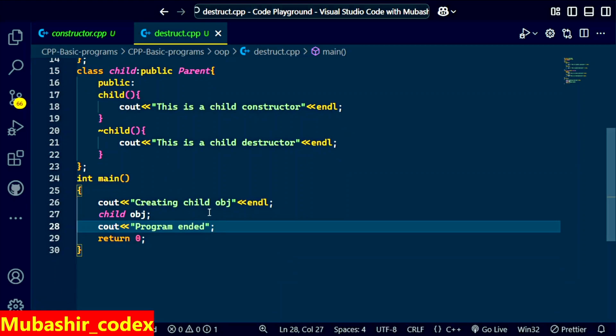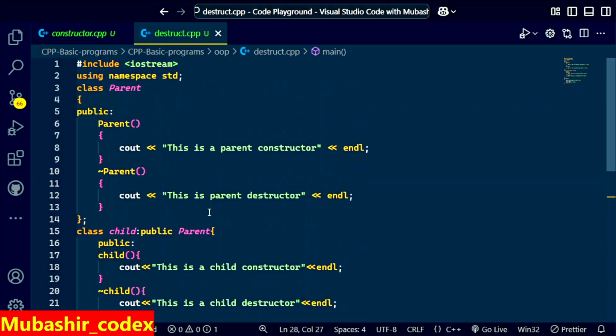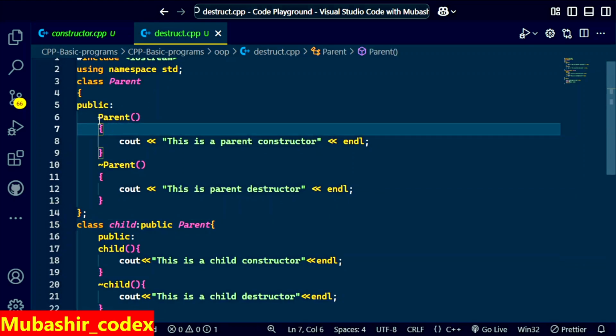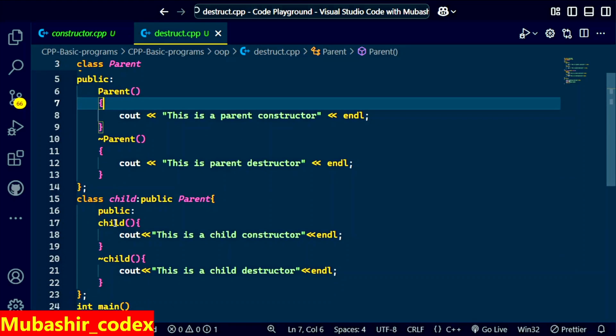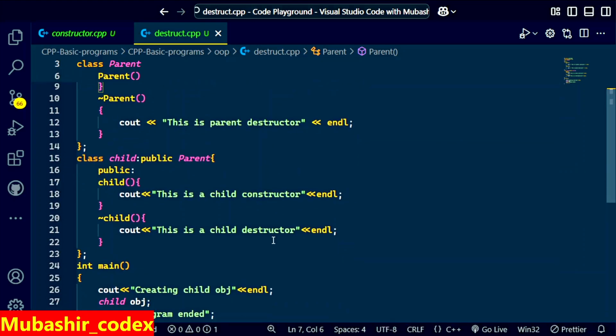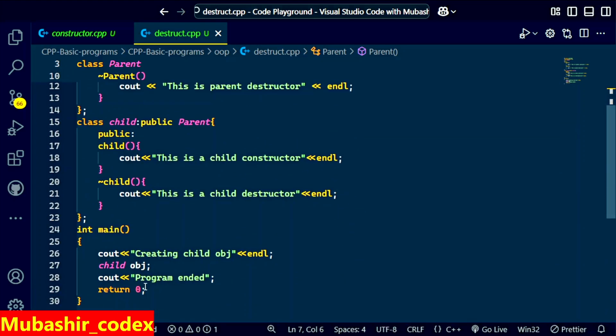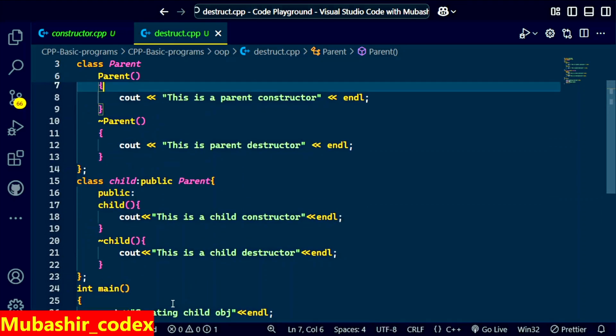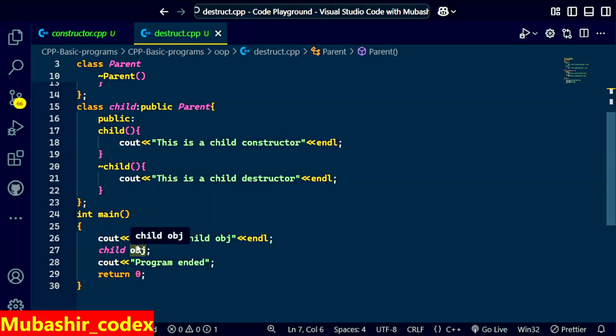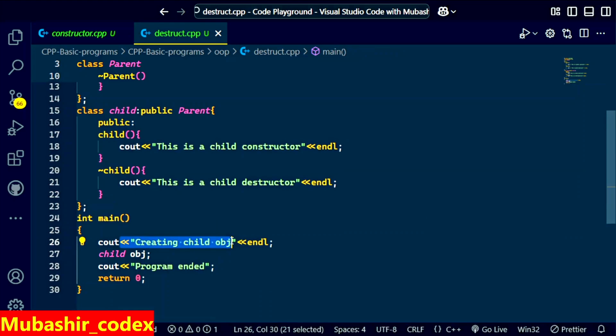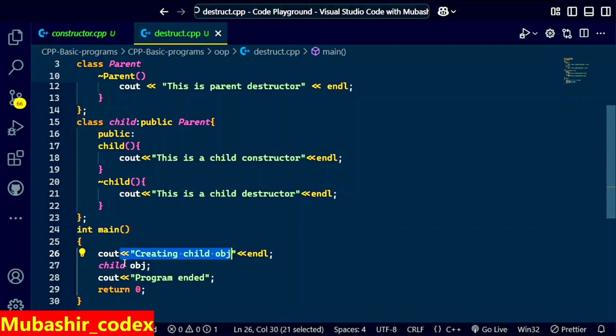So first of all, let's break down this code. There are two classes, one parent class and one child class. If you don't know about inheritance, don't worry, I'll cover it in the next video. They have parent constructor and parent destructor, and then child constructor and then child destructor. And in the main function we are creating the object of child class. So the output of this code will be, first, creating child object will be printed, then the object of the child will be created.